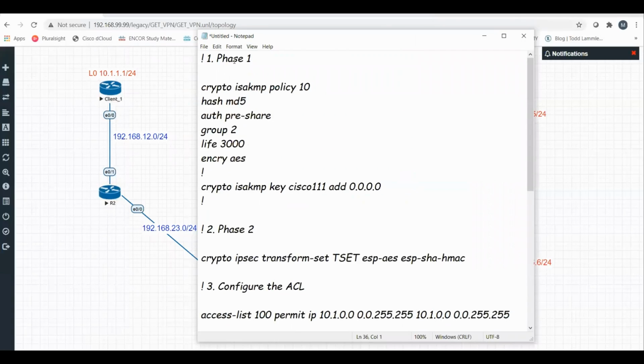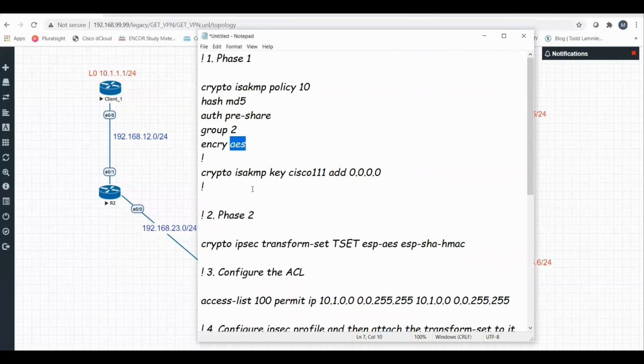Let me recap. First of all, I created my phase 1. This is my ISAKMP policy 10. I have configured the hashing algorithm as MD5. Authentication is pre-shared. Group is 2. Life is optional. You want to keep it or not, it's up to you. Encryption is AES. Then I have configured the crypto key for each and every group member whosoever wants these parameters. For that, I have defined 0000. Else you can define manually for all these group members.